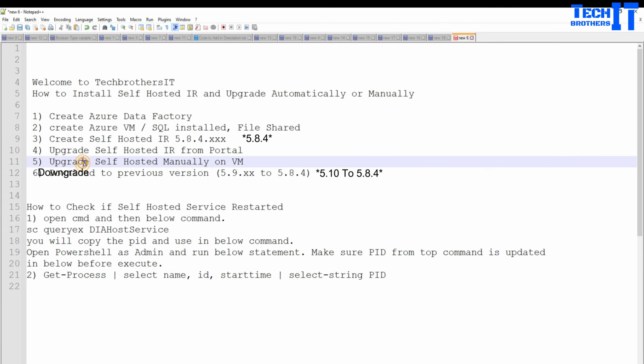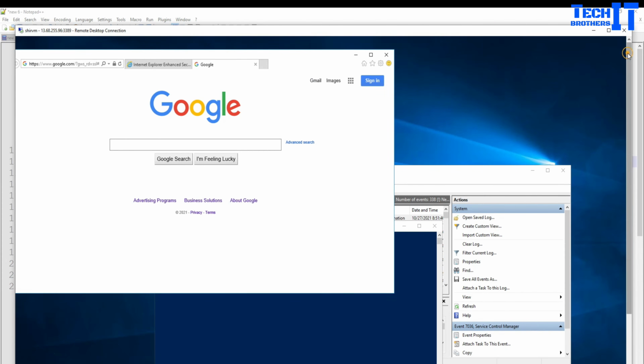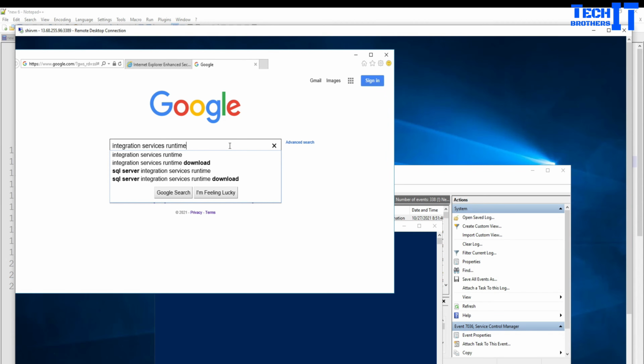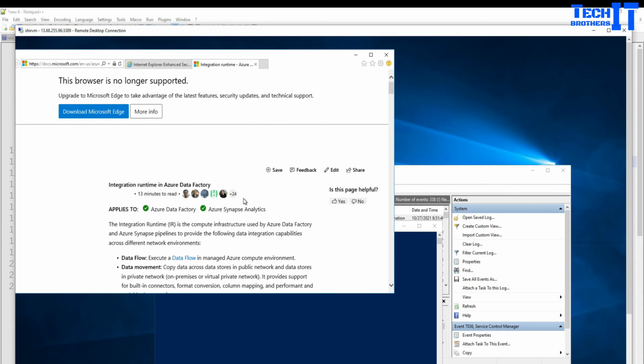Now what we're going to do is upgrade from the VM manually. So in this case, I have 5.9, and I would like to go towards 5.10. Okay, so 5.10. That's what I'm going to do, and I'm going to do it manually. So let me go to the VM, and in the VM I am going to search integration services runtime download.